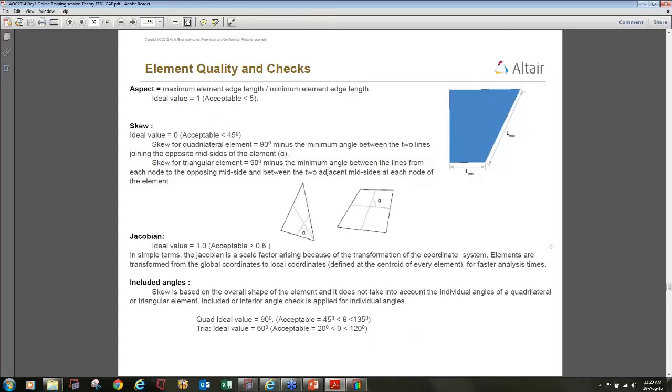Skew for a quadrilateral element is 90 minus the minimum angle between the two lines joining the opposite mid sides of the element, that is alpha. Skew for triangle elements is 90 minus the minimum angle between the lines from each node to the opposing mid side and between the two adjacent mid sides at each node of the element. Jacobian, ideal value is 1, acceptable is greater than 0.6.